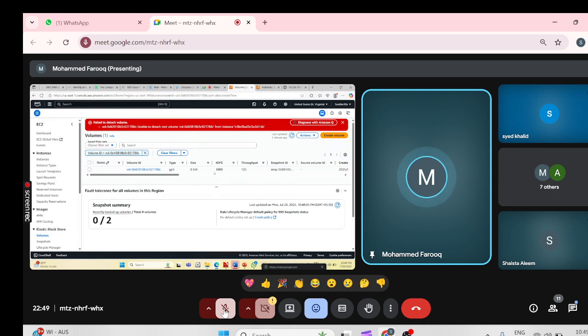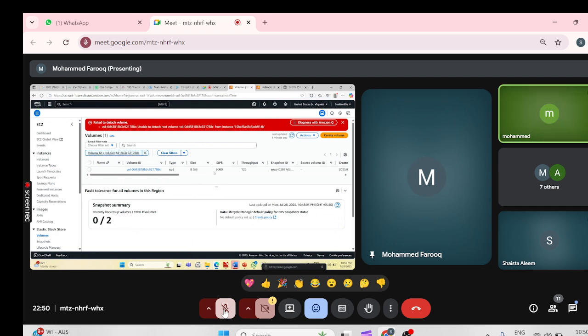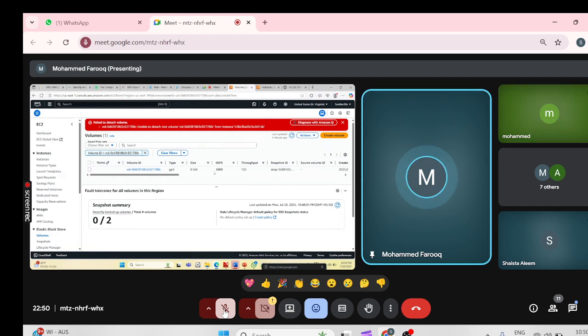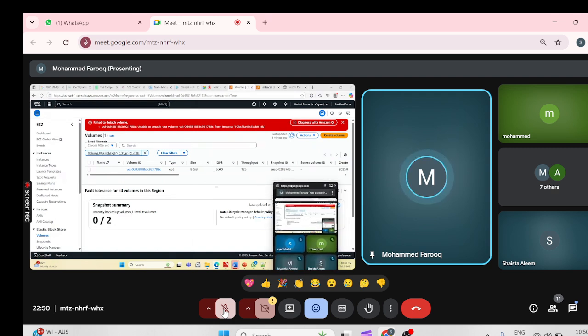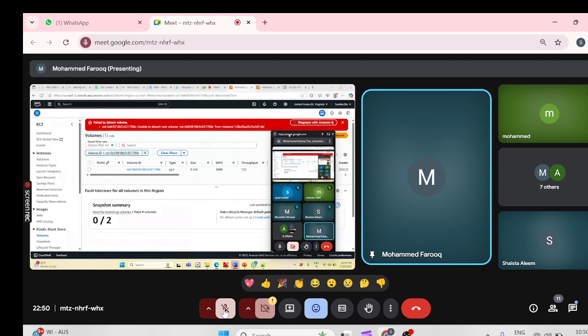So till here I hope everyone is clear about EC2 instance and volume. There is no confusion between these, right? Yes, sir, for me it is clear. If anyone has any doubts or queries, just raise your hands and let me know. I am ready to explain once again. Why? Because understanding is very much important here.